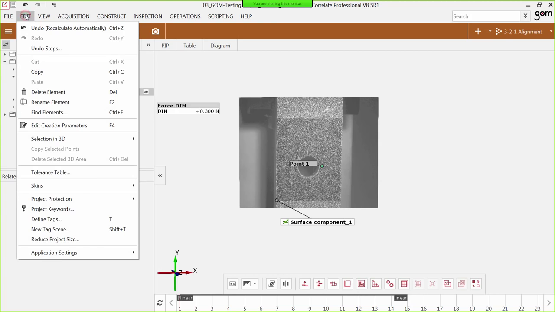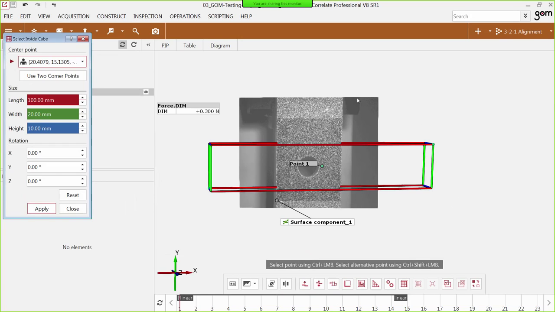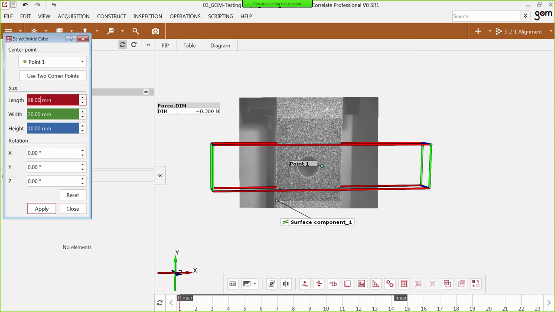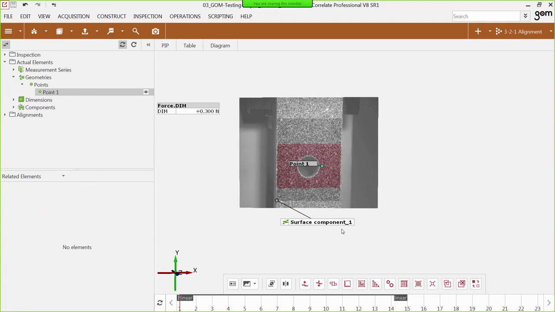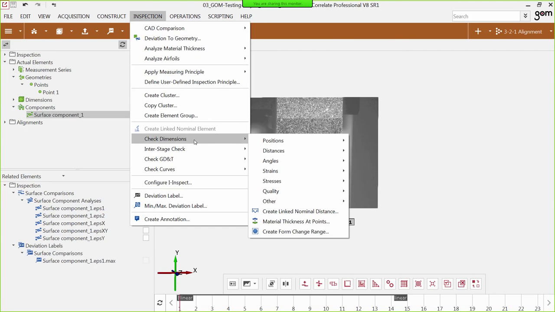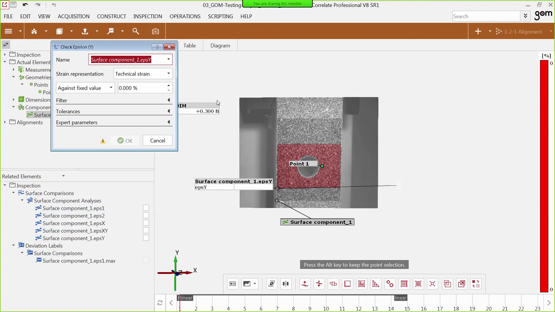So I can go to Edit, Selection in 3D, Other Selections, and select inside Cube. So here already cube is done. So I want to make it on my point. Therefore press Ctrl and left mouse button so the point 1 is used here, and maybe adjust the width or the length or whatever a bit. And if I'm happy with this, I can apply it, press close, and now inspect my surface component for strains in y direction. So I go to strains, y direction. So this is already done.